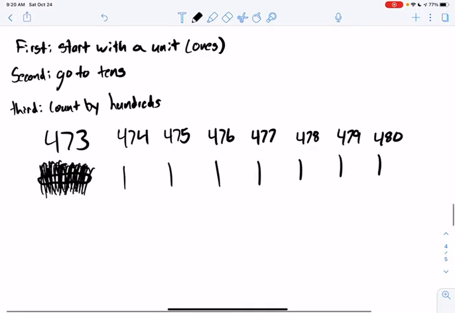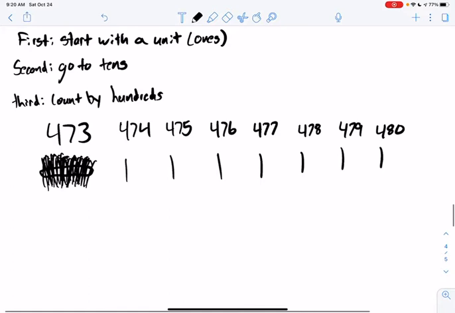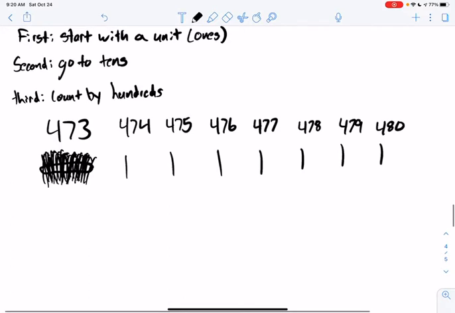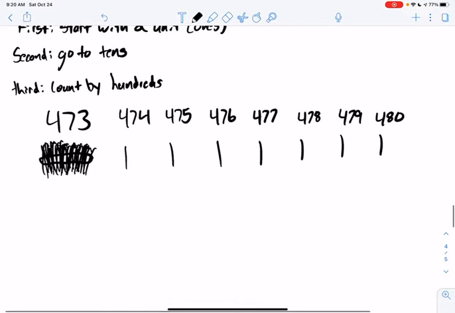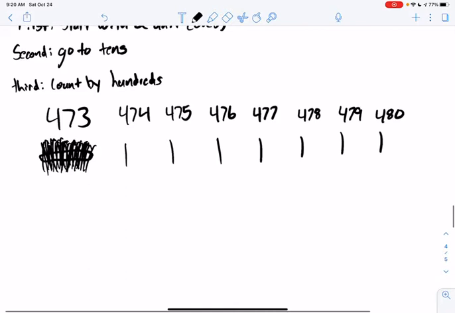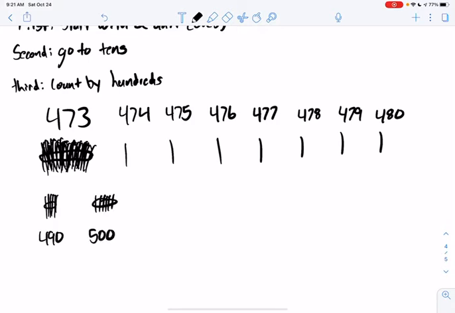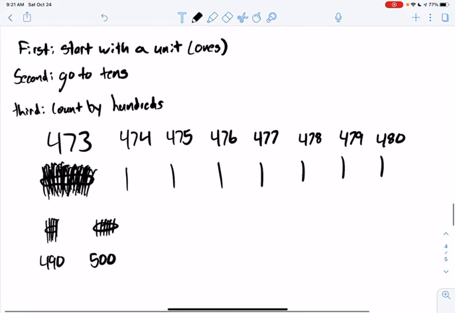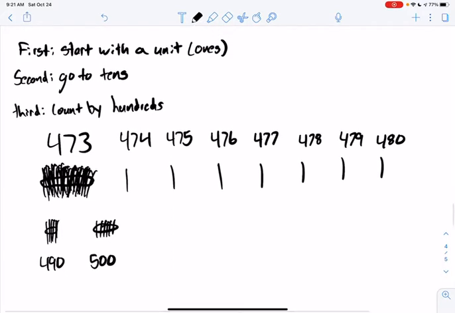So since we reached a tens place, let's go ahead and start counting in bundles of 10 until we get to a hundreds. So we're at 480. Let's add a bundle of 10. Now we're at 490. Let's add a bundle of 10. Now we're at 500. So now we can start counting by bundles of 100.